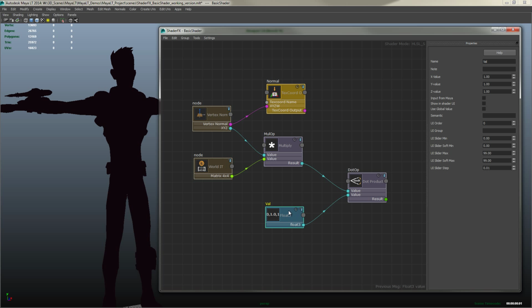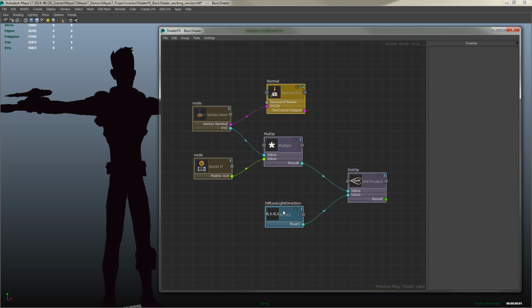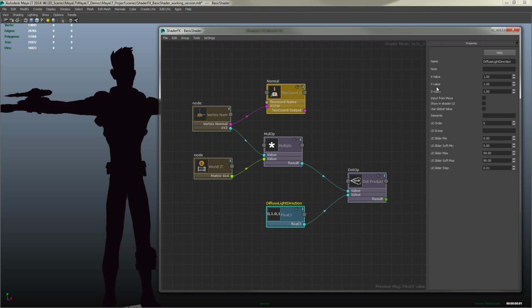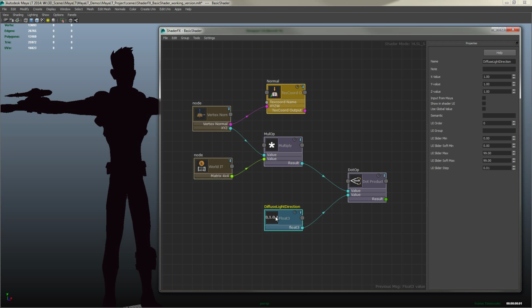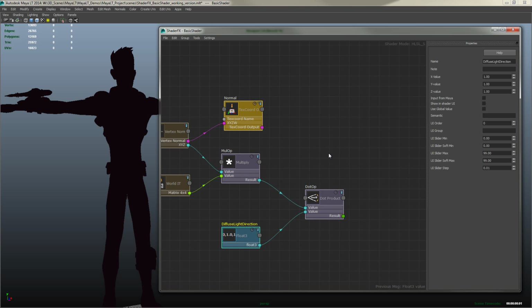Now we'll be able to adjust this light direction. Let's give it a name. We'll call it diffuse light direction. We'll be able to adjust this floating point value. We've got X, Y, and Z values to basically rotate the light around the object, and those values can be either negative or positive.